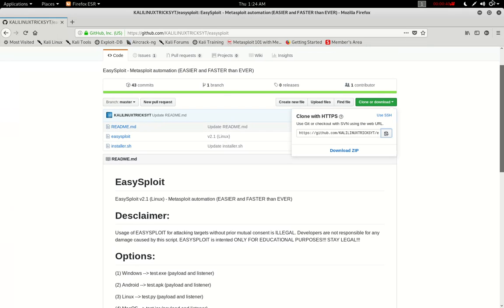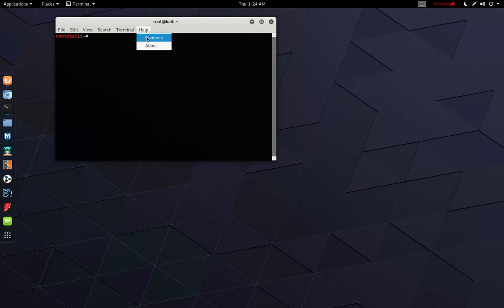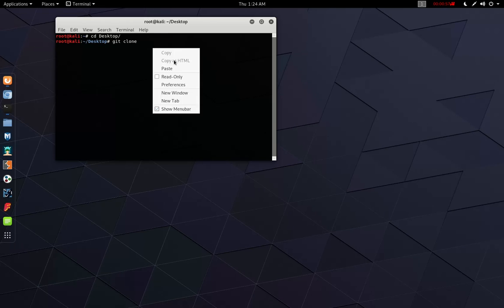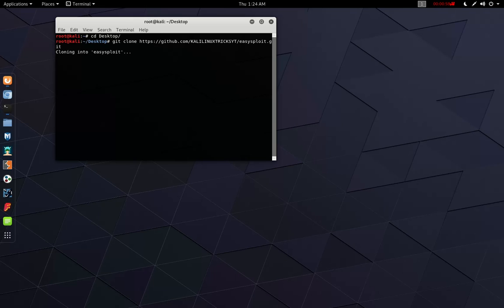As always, we'll copy it and then we'll clone it to our desktop with the rest of our tools that we use very often. Oh, I forgot to clone, paste, and it will clone it to the desktop.